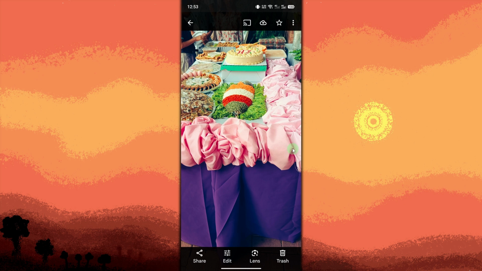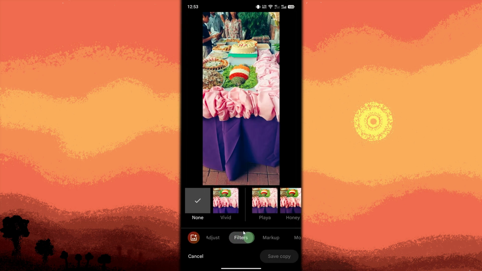Choose a photo. Browse your gallery and tap the picture you want to filter. Tap the edit icon. It's the sliders icon, usually at the bottom. Go to the filter section. You'll see several default filters like West, Warm, Vivid, etc.